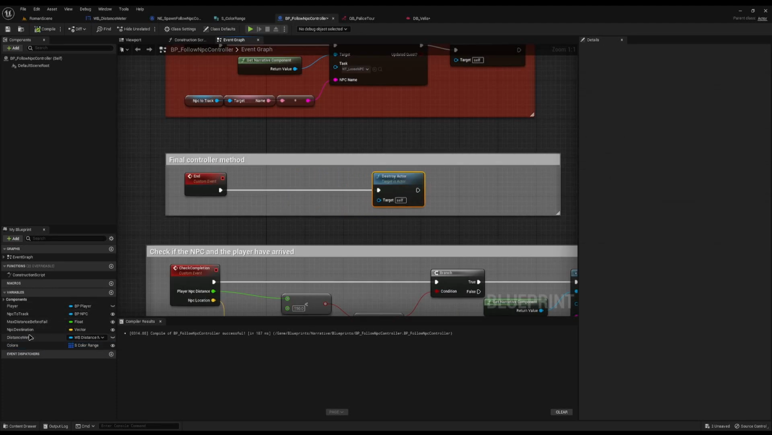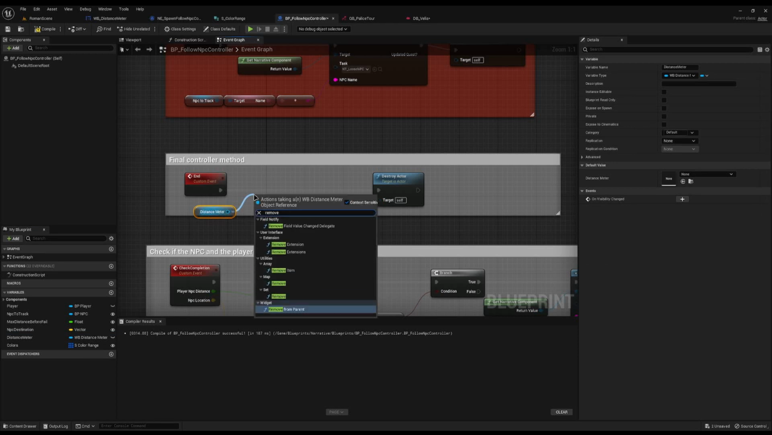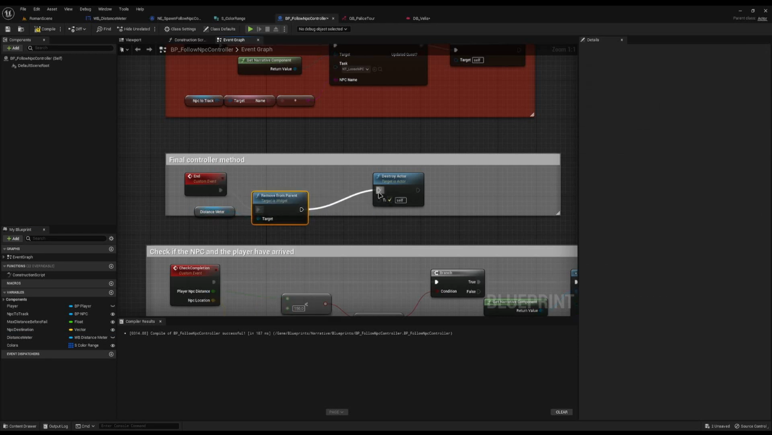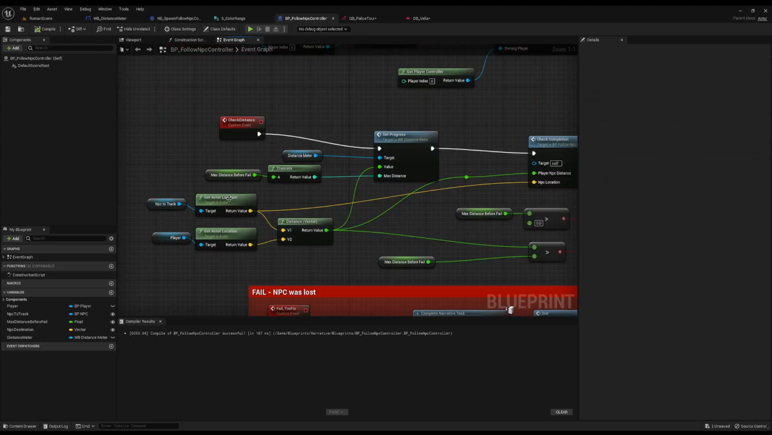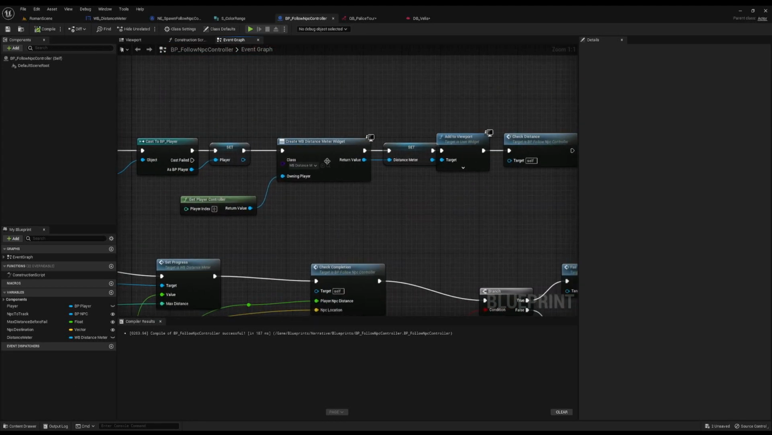Drag the distance meter in and then run the remove from parent node. This will destroy the distance meter once we have finished with it. Save and compile. Now we have the UI, we just need to assign colours to it.